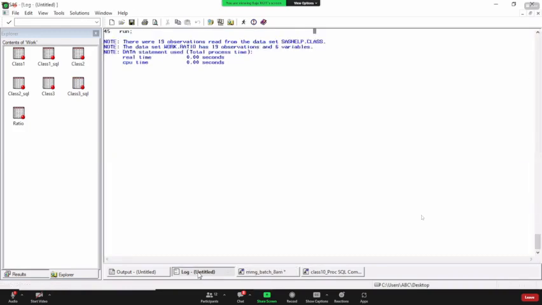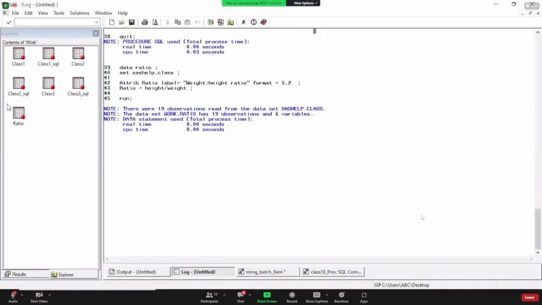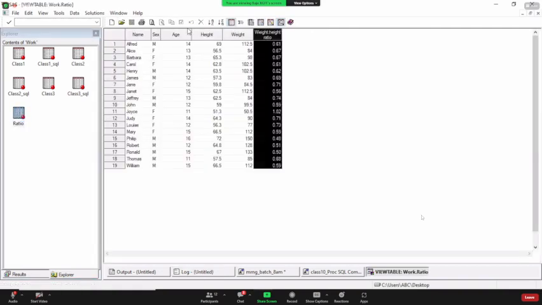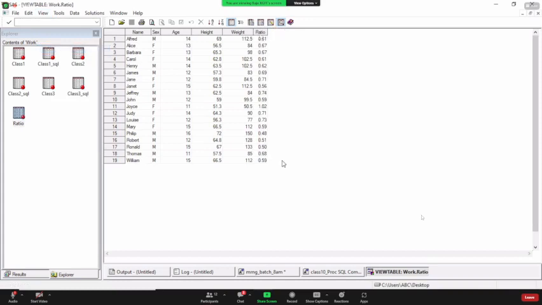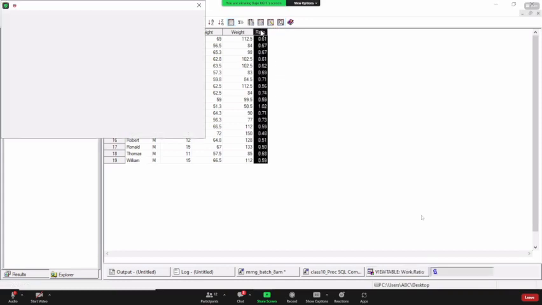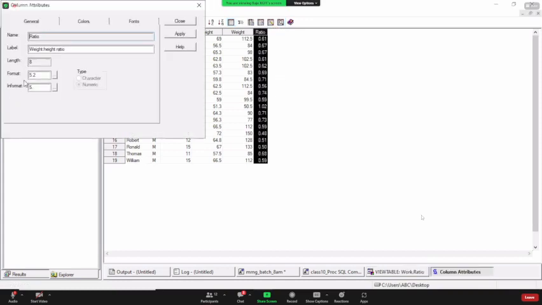See the log. So there is a ratio variable. See, there are 6 variables created. The ratio variable is created, and also see the labels are applied. See, the label is coming and the format is also applied. So we can give the attributes together also.